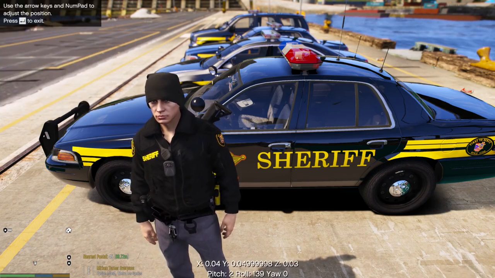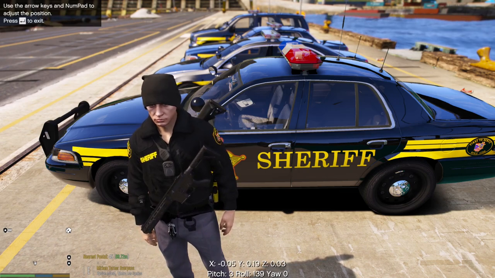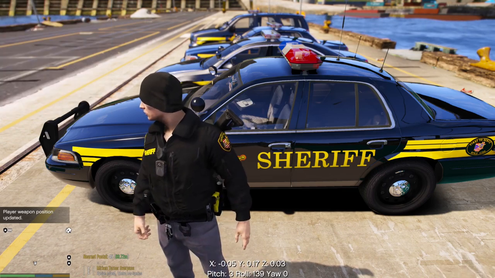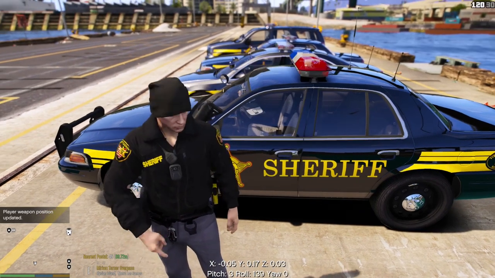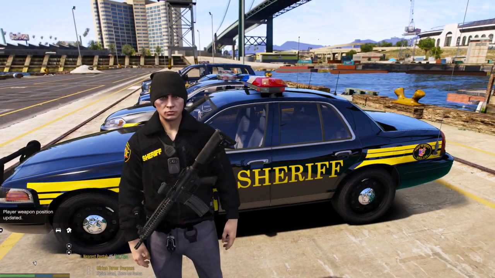Change weapon position. I did not save. If you don't save, it will not work for you. So I'm going to bring it down just like this, move it closer to my body, hit enter, and hit save just like this. I'm going to grab my rifle, but then I'm going to keep it on the front side of my body, just like this. Okay, so you see that it's on the front side of my body.